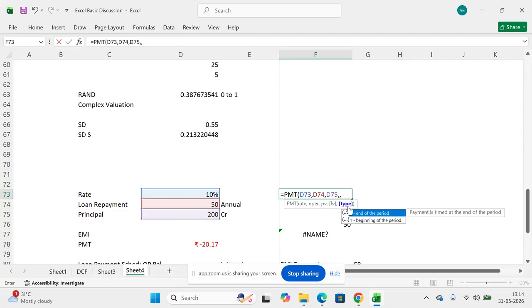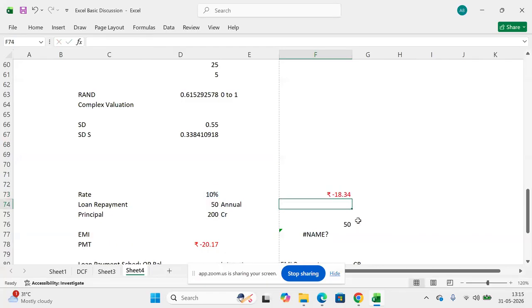Comma. Now what do I want? I want interest to be paid at the end of year 1, or I want interest to be paid at the end of year 0. If I want interest to be paid at the end of year 1, I should not select anything because it is 0. 0 is the end of the period. However, if I want interest payment at the beginning of my loan, then I have to select 1 in my last argument.